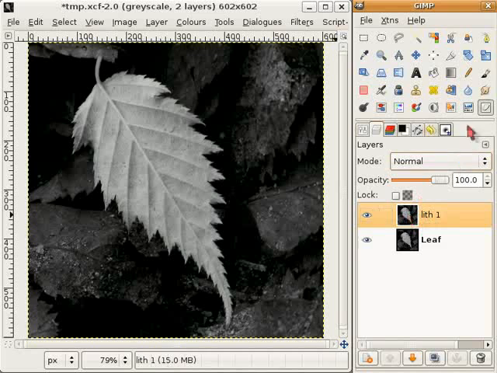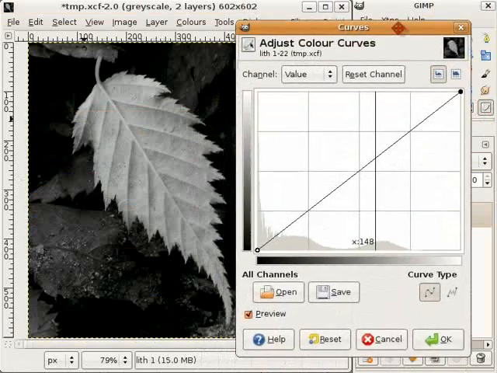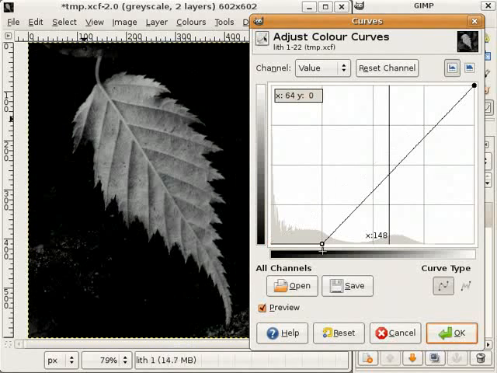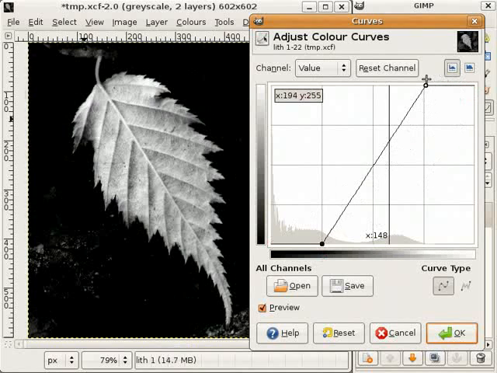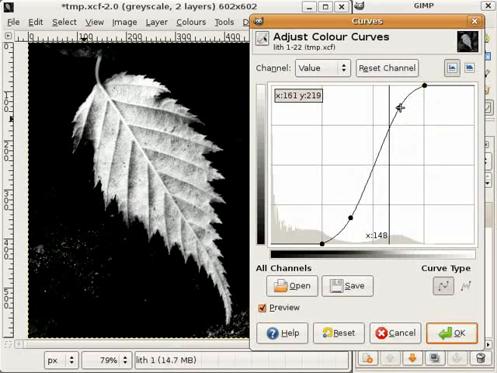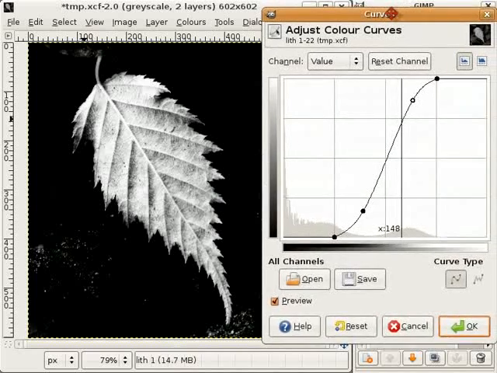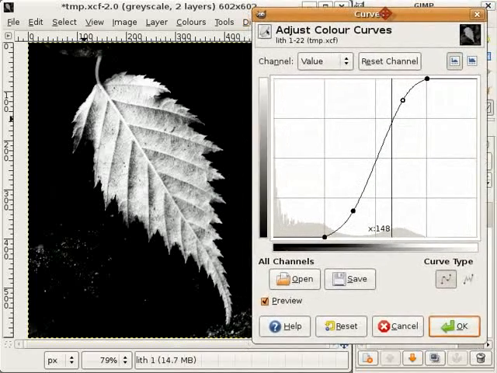And I use the curves tool to get the result I want to have. I want to have a lot of black, so I pull the black over here. I want to have a lot of white, and I want to have a lot of contrast, so I make this even stronger with an S-curve. And this here is about the output of the Lith process.